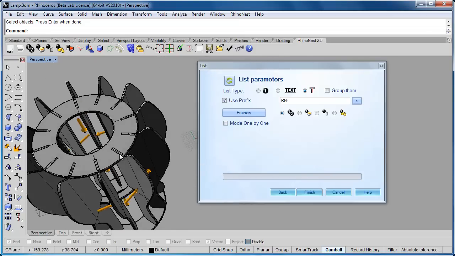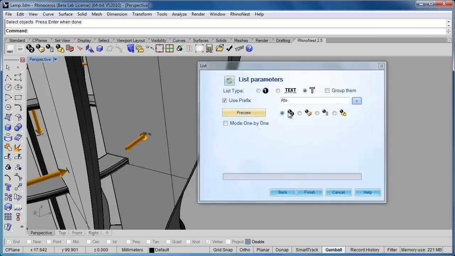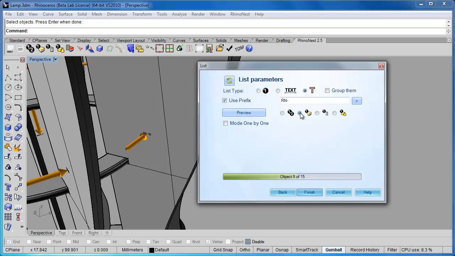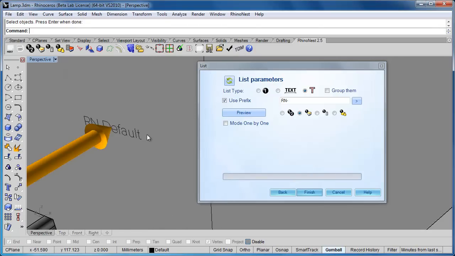Also, we can use the name of the layer of the object. For example, I don't want to use 1, 2, 3, 4. We want to use the name of the layer. Then now in this case it is RN default.